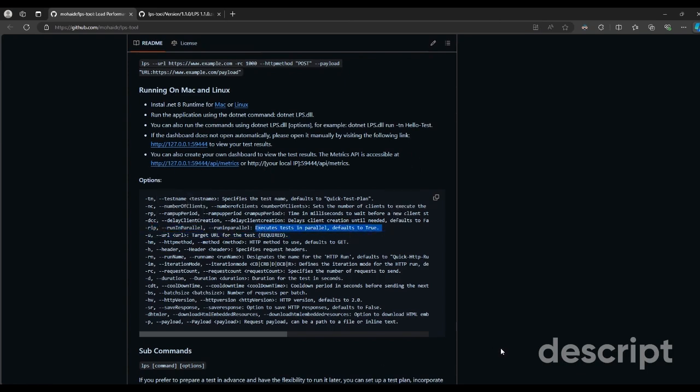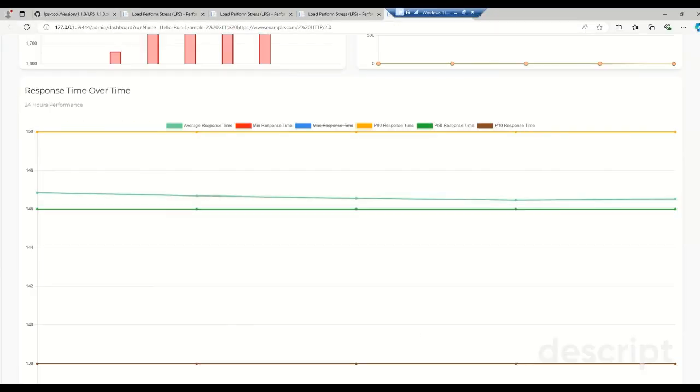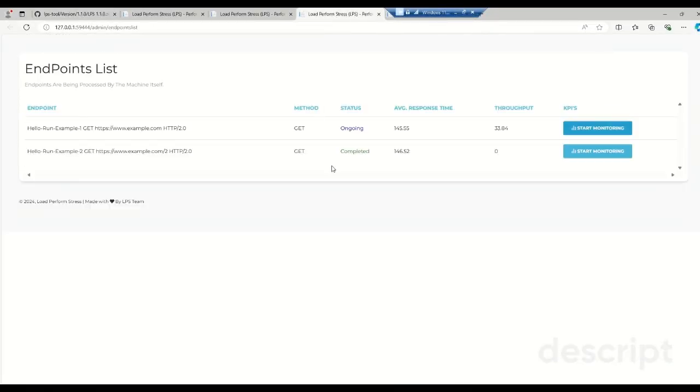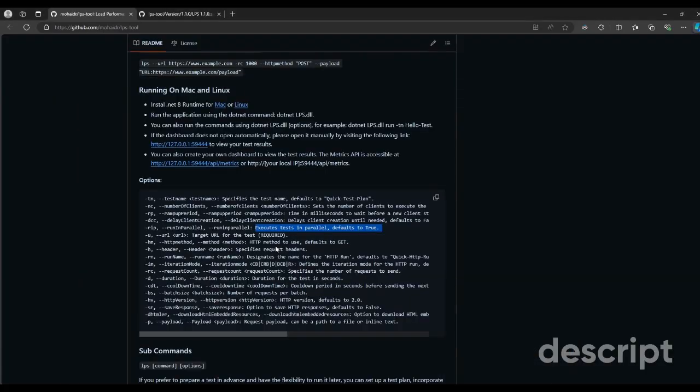So let's get back to our virtual machine. Where is it? Here it is. Okay, so as you can see here, we have multiple endpoints we are testing. You can run this test in parallel.